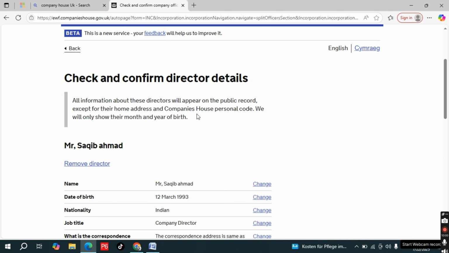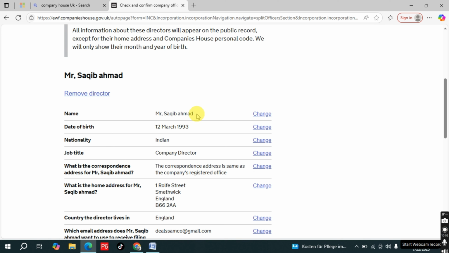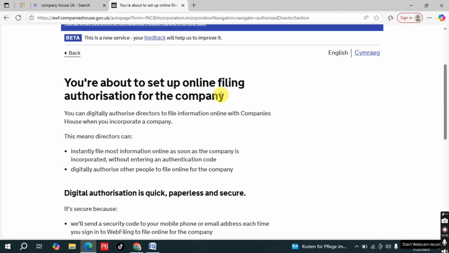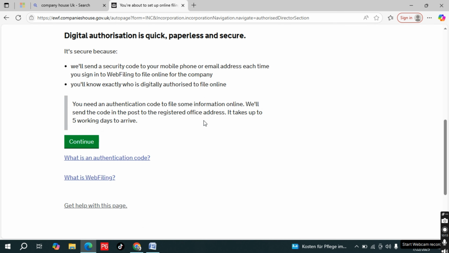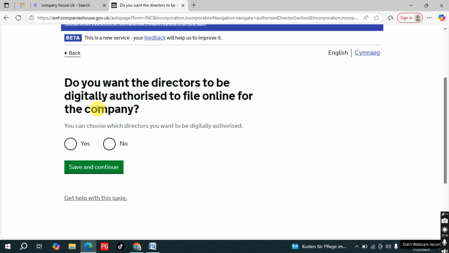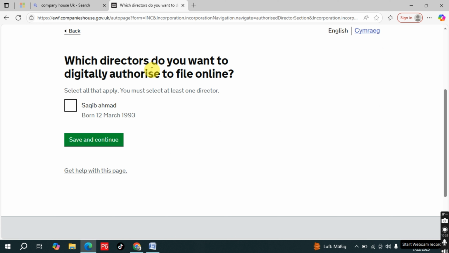Now you need to confirm these details and check these two options and save and continue. Now you are about to set up online filing authorization for the company, so click on continue. Do you want the director to be digitally authorized to file online for this company? Yes. Which director do you want to digitally authorize? This one. Check this option, save and continue.